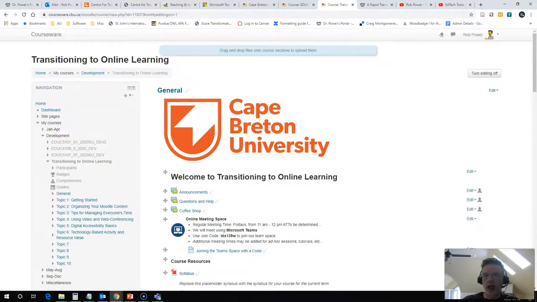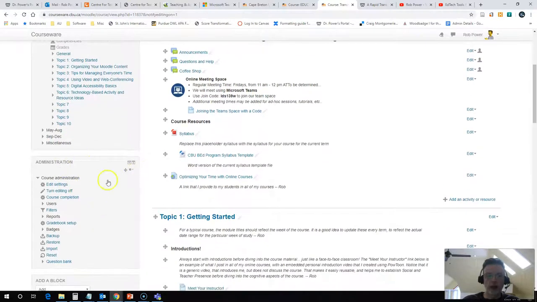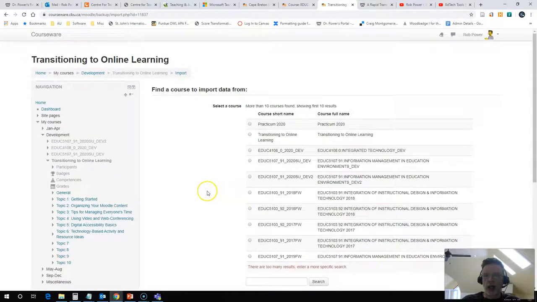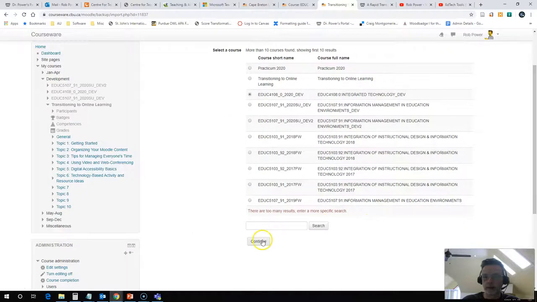And now I'm going to find the option to import course content. So you'll find that under your course administration. And what I want to do is click on the import button here under course administration. And now I need to find the course that I have access to that I want to copy this from. So the course that I want to access is this one here, 4108 Dev, my development version of the course. And I'll just click on continue.